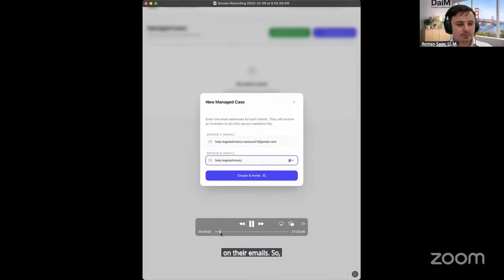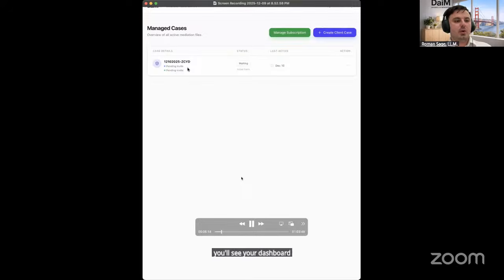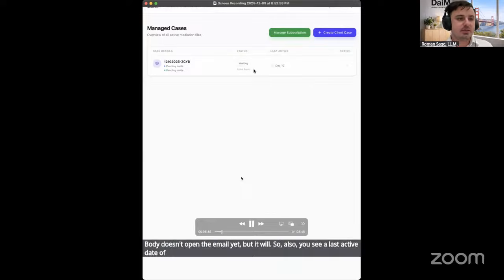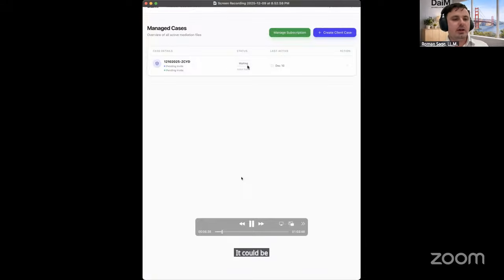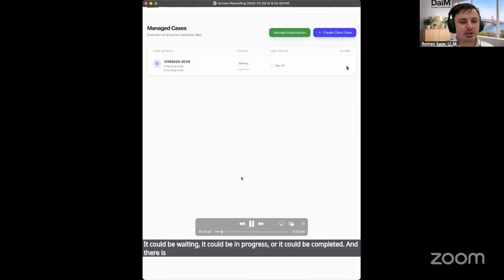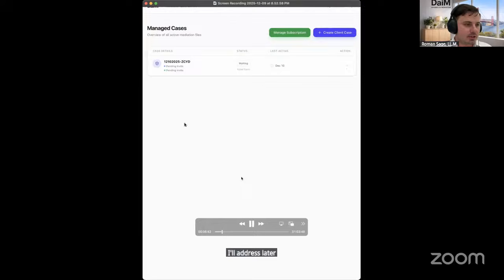After that, you'll see your dashboard where the status of the participants is pending invite. It means the party hasn't opened the email yet, but they will. You also see the last active date of the last actions, and the status of the entire case. It could be waiting, in progress, or completed. And there is an action column, which I'll address later.